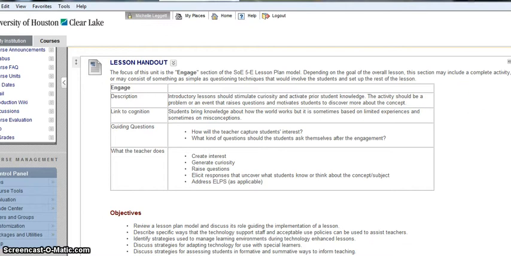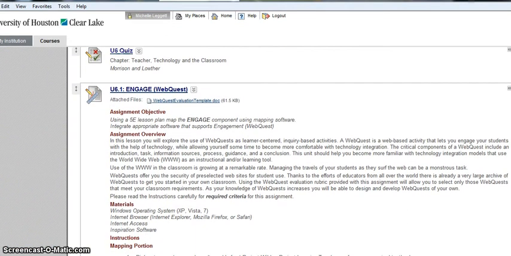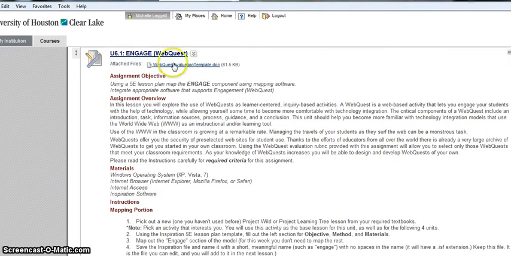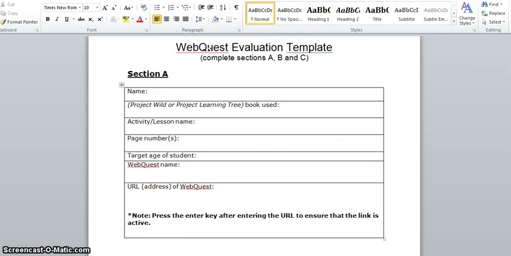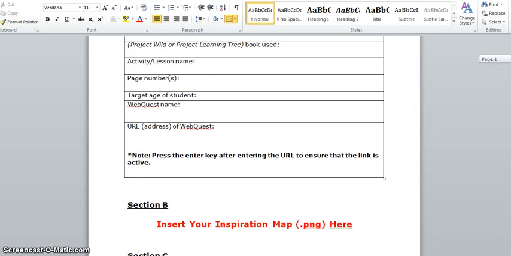Now, for your assignment, you're going to come on down and you're going to look at the web quest. You are going to download the web quest evaluation template. The template is going to look something like this. Basically, what you're going to do is find a web quest. So you're not creating one, you're finding one that applies to the lesson that you've selected. You're going to enter in the information, type in the name, and type in the address, the URL, of the web quest.